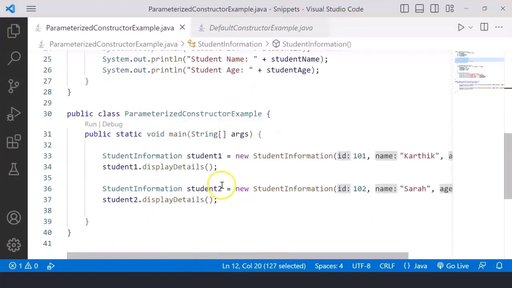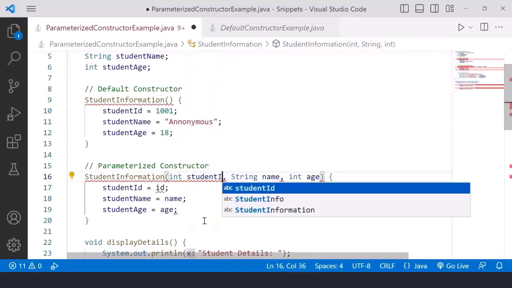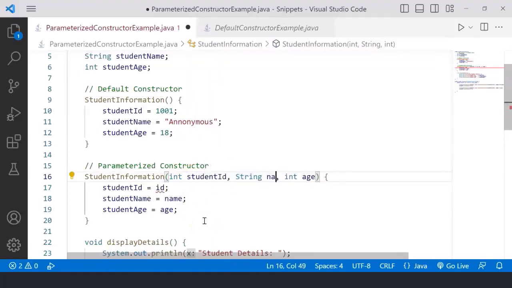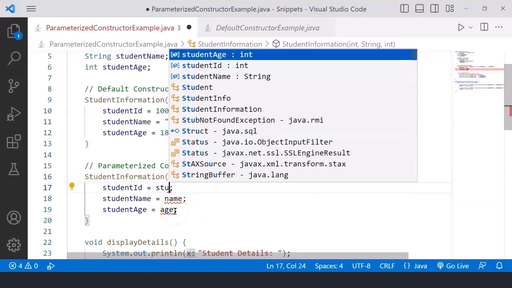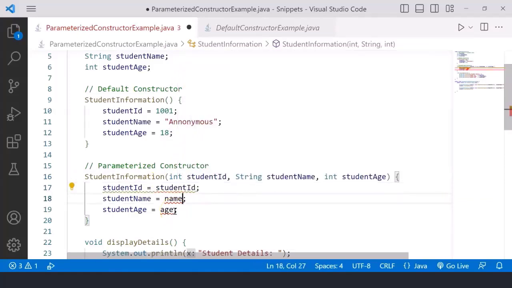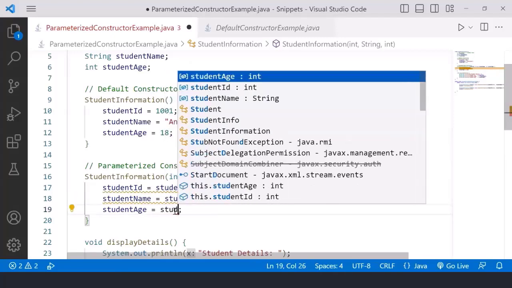Depending upon the requirement, if you still need to create an object without parameters, you can also have a default constructor. Now I would like to tell you one more important thing. Right now we have given different names to the parameters, like student ID, name and age. For example, if I give student ID as a parameter name, student name and student age, and assign them as student ID, student name, student age.